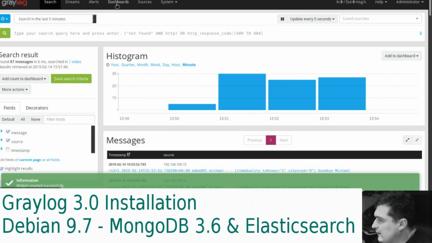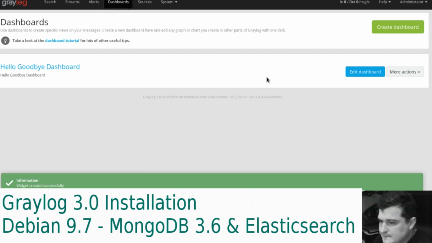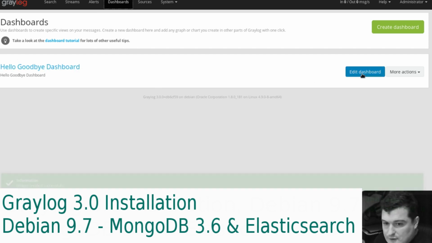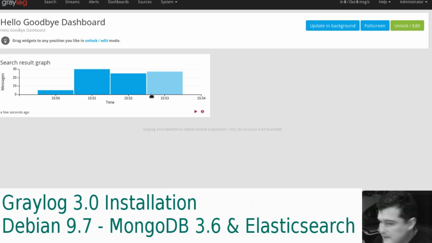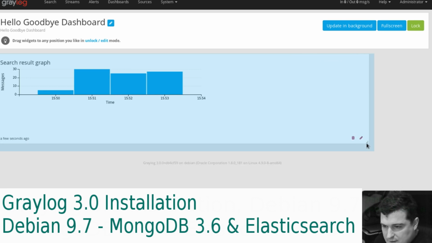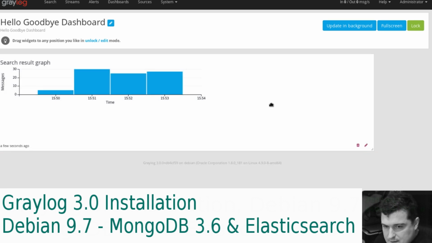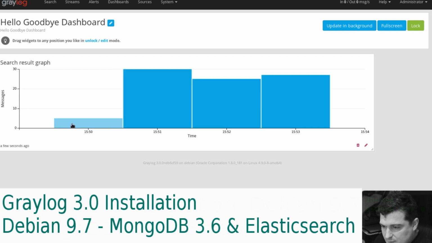Now, what we can do in Graylog is click on dashboards, and here's our hello goodbye dashboard. So let's go there, and there's our graph. Now, take it into edit mode. We can make this a little bit bigger. Okay, that's better. Now, let's say that was a measure of some messages.